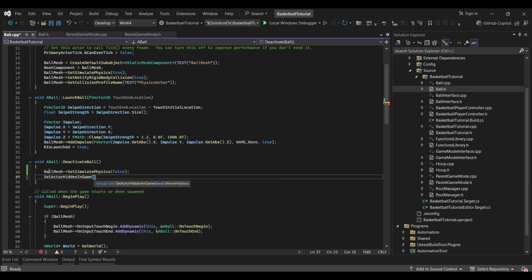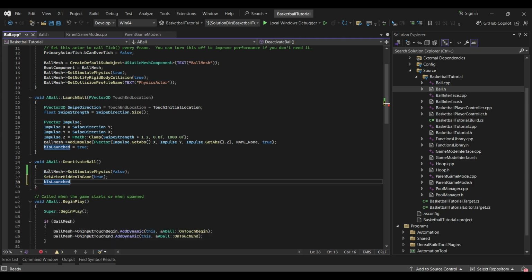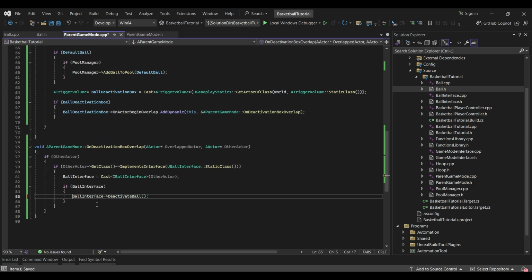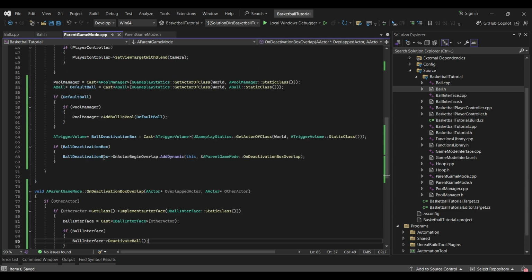Then we need to hide it. True, sorry. And launched, b is launched, equal false. For now, that's what we want. Now let's go back here and deactivate the ball. Okay, awesome.